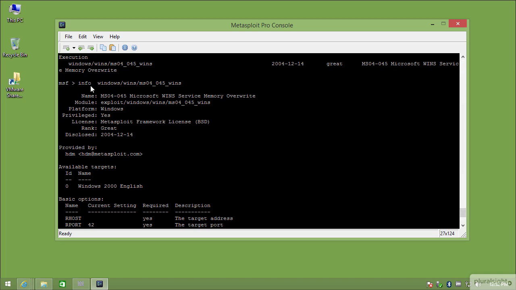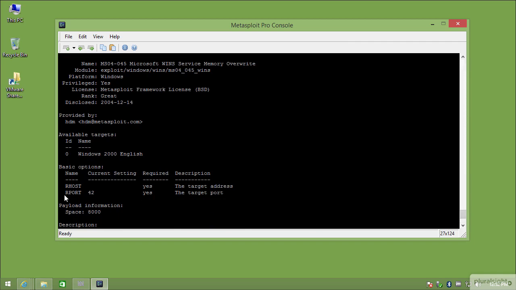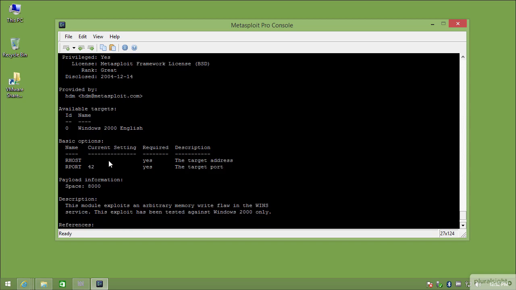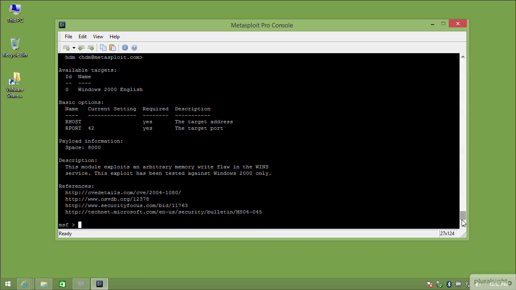So if we go back to our command here, it'll tell us exactly what it is, what platform, will it give us privileged access, who it was created by, but more importantly, it will give us the parameters that need to be specified for usage of the exploit. So for example, our host is the target machine and the port that needs to be used for that one.